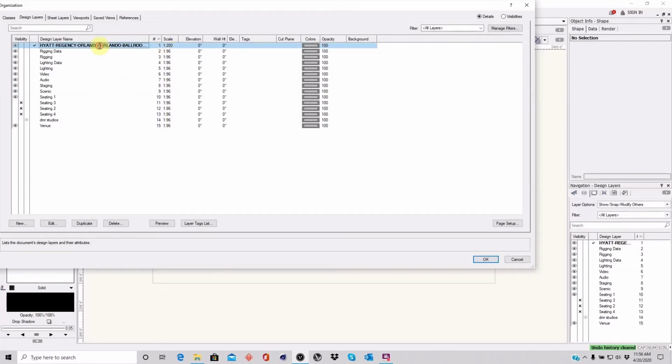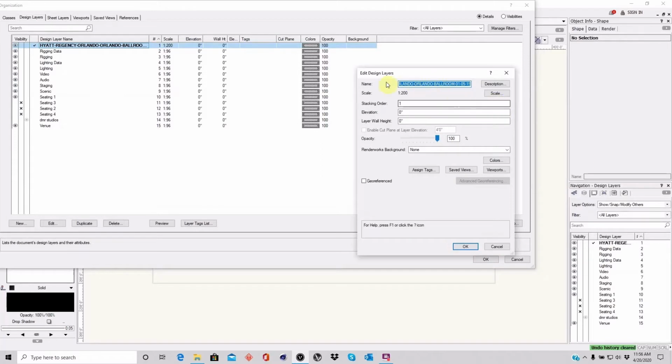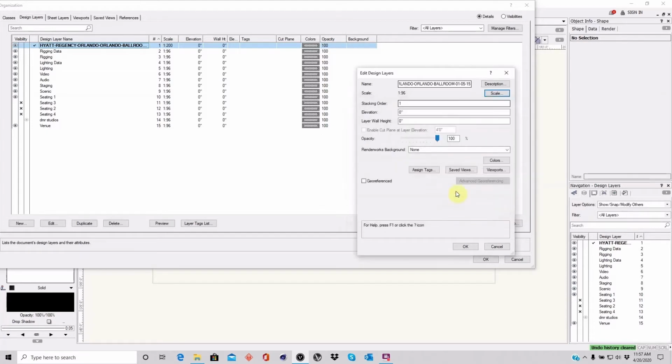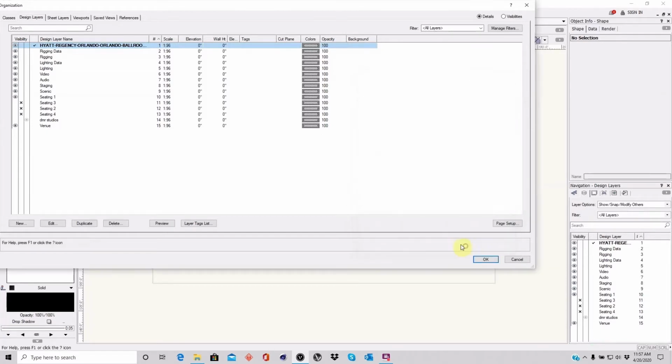So if I double click on it, it opens up this edit design layers. I'm going to click on scale. You see right now it says 1/200. I'm going to go to 1/8 inch scale, which is 96. I'm going to select all layers. You don't have to, it's going to just do that layer, but I want to just make sure all my layers are exactly the same. So all layers are going to be 96. Click OK, and then click OK. And you can see right now what it's done is it's changed the scale to 96.